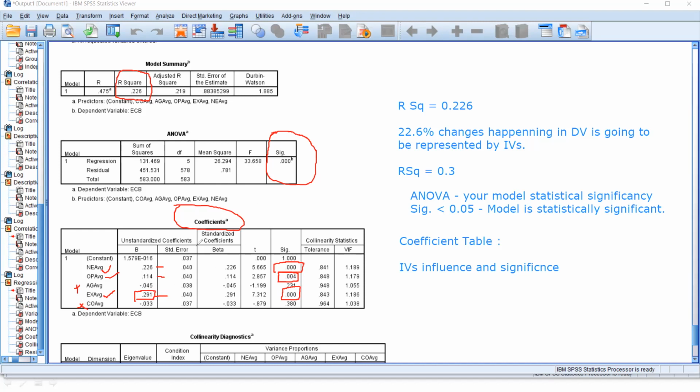Right? So this is the way we are checking with the regression analysis. You can check your hypotheses. Now I have 5 hypotheses. The influence of NE on the ECB is the first one. The influence of OP on the ECB is my second one. The influence of AG on the ECB is the third one. Likewise, I have 5 hypotheses.